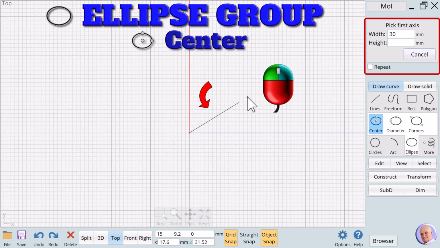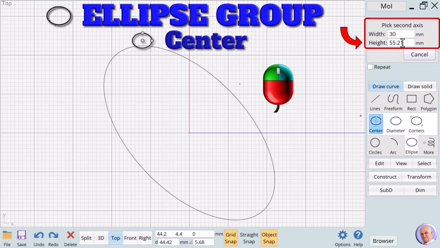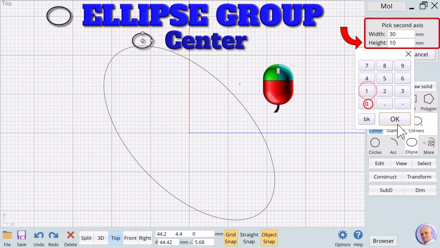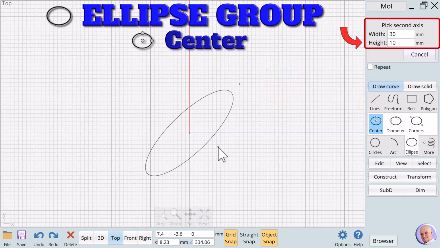Notice that the indicator line is 1/2 of the length of the axis. We click the mouse to set both the axis size and the angle. The prompt changes to Pick Second Axis. The second axis is always 90 degrees to the first axis. We can enter the value directly or use the mouse to size the second axis.